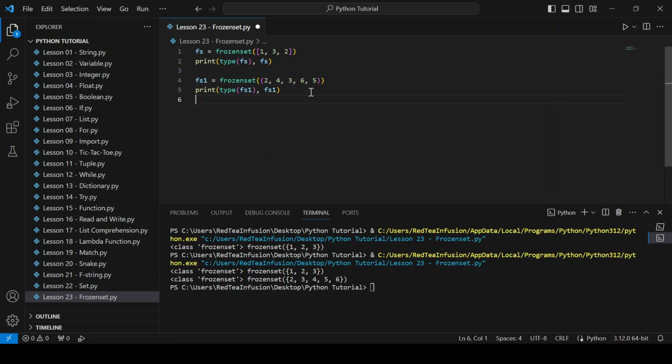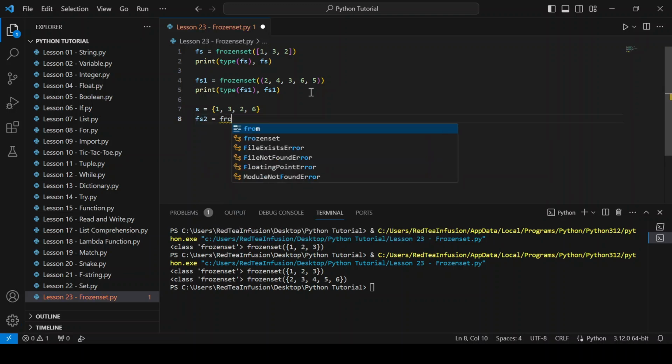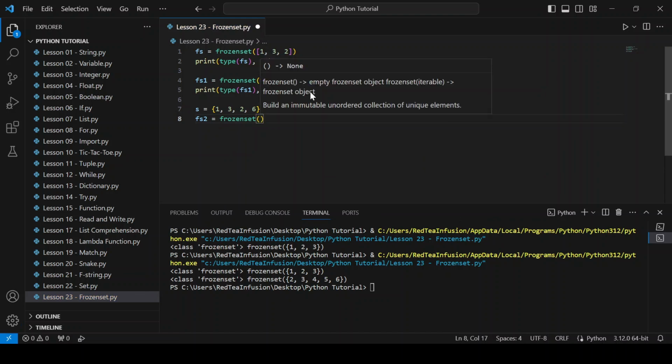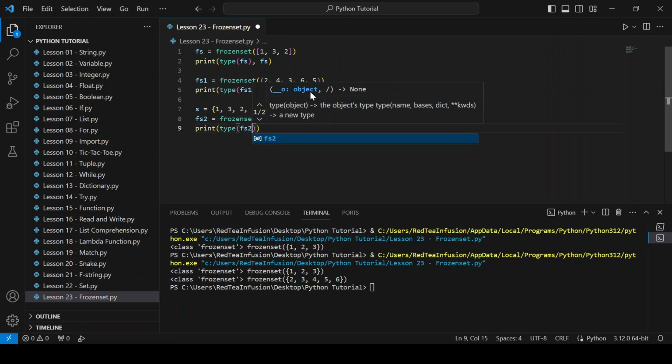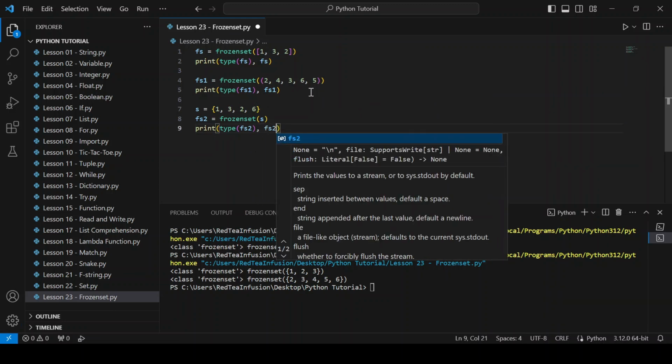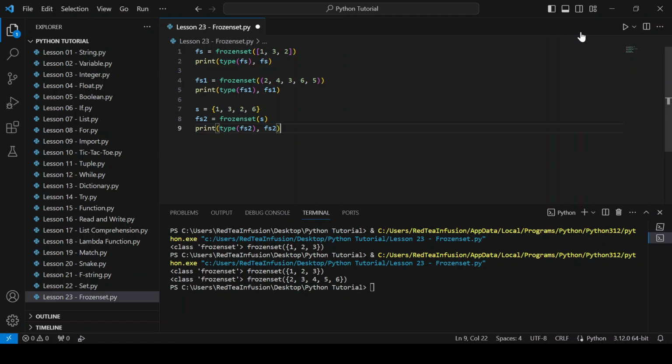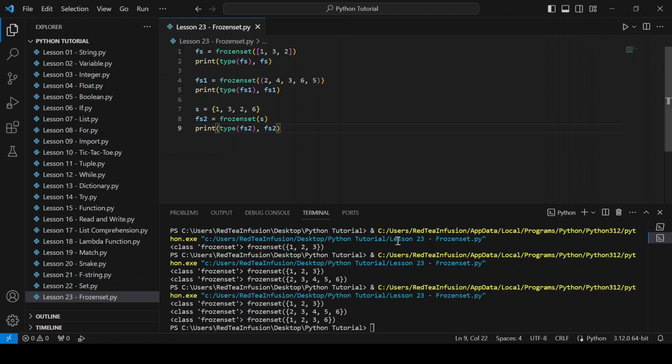Let's try something else. S equal curly brackets 1, 3, 2, 6. New line. fs2 equals Frozenset parentheses s and print it. Print parentheses type parentheses fs2, fs2 and run. As you can see, we created our third Frozenset.